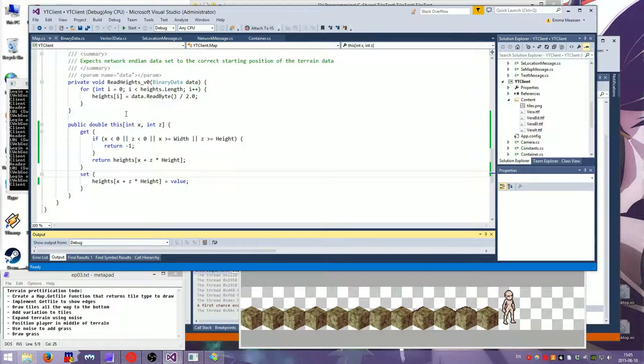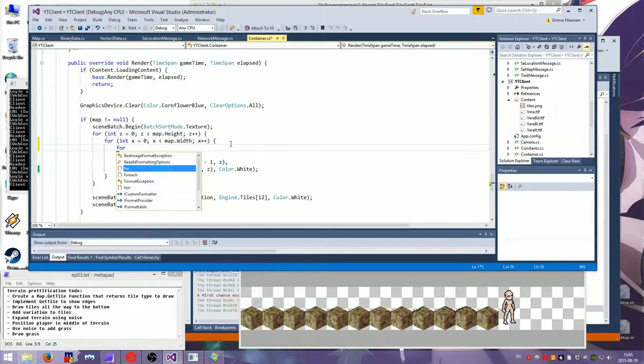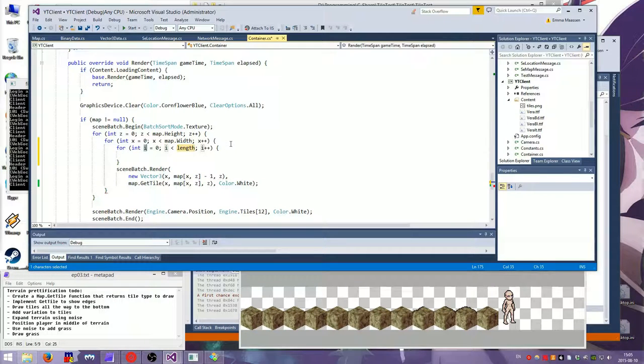So now we want to do step 3, draw tiles all the way to the bottom. Let's go over here and take a look at that. So we have the Z and the X. We still need to have a Y. What I'm doing here is another shortcut. It's typing for and hitting tab twice, and that will insert a for loop. It's amazing. It's like magic.